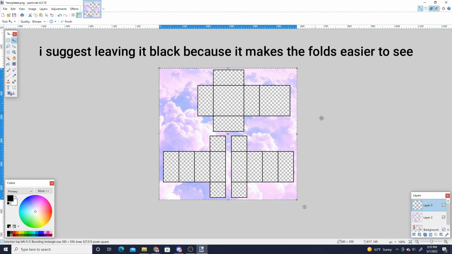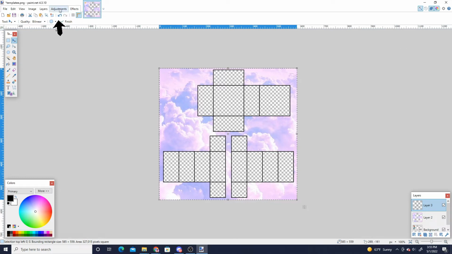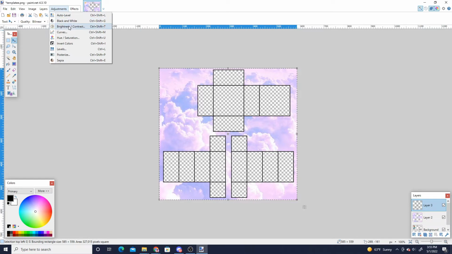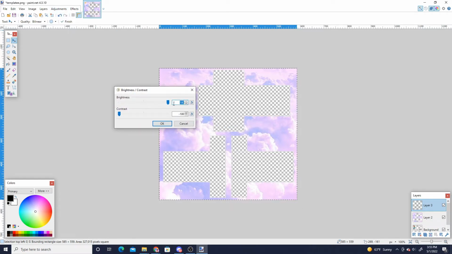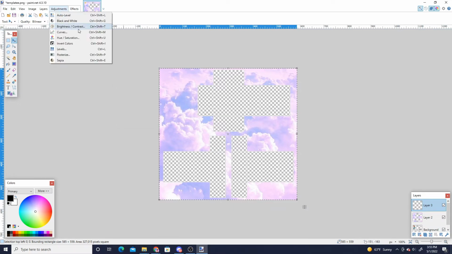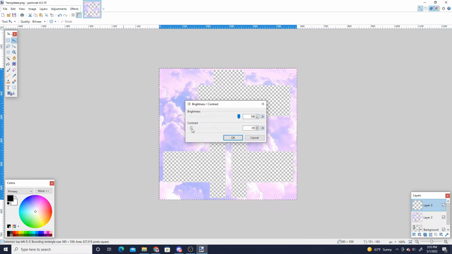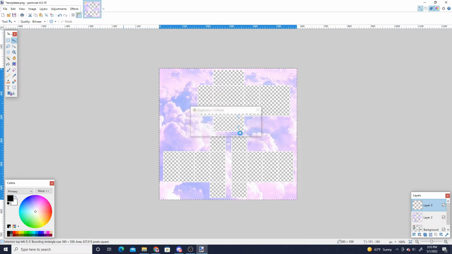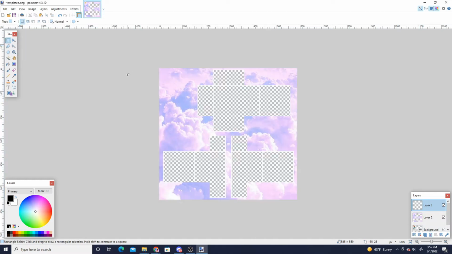And if you want it black, you can leave it like that, but I'm actually going to change it to white. And to do that, I'm going to go up here to adjustments, and I'm going to change the brightness and contrast. I'm going to bring the brightness all the way up and the contrast all the way down, but this white still doesn't look white enough, so I'm going to do that again, but bring the contrast all the way up. And now we have our white. And to remove the selection, I'm just going to click this rectangle select and tap once.